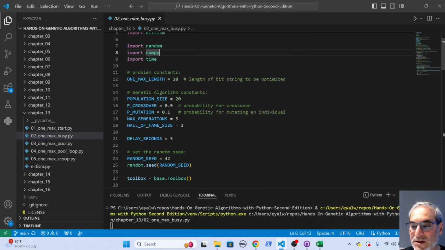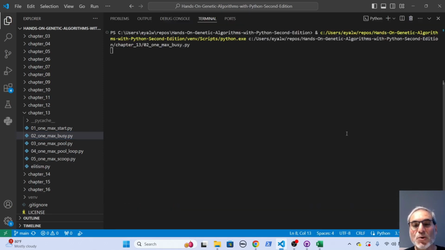And it will actually be very painful to watch because we have 20 individuals in every generation. Each individual, to evaluate it, takes 3 seconds. So it's about 1 minute per generation, and we have 5 generations. So this is going to run now close to 5 minutes.